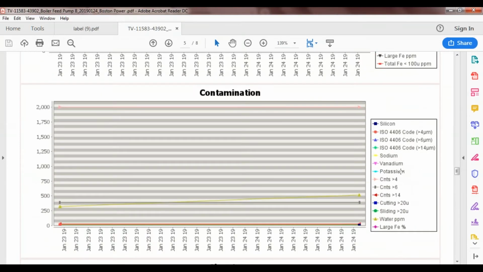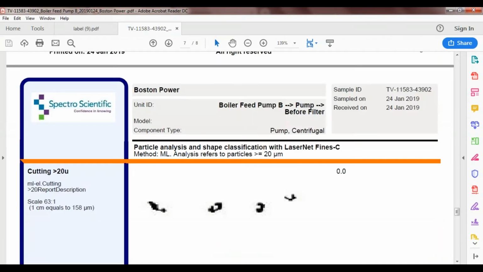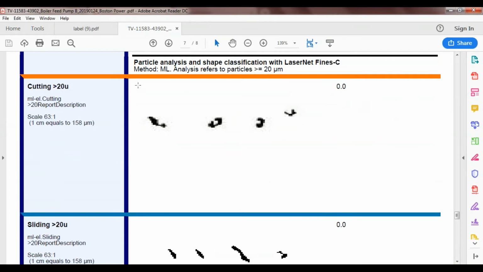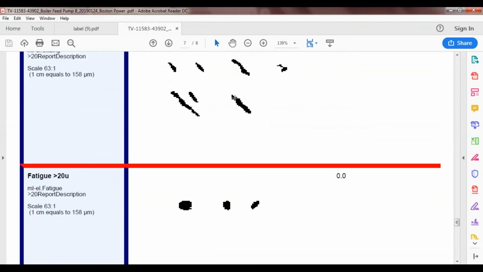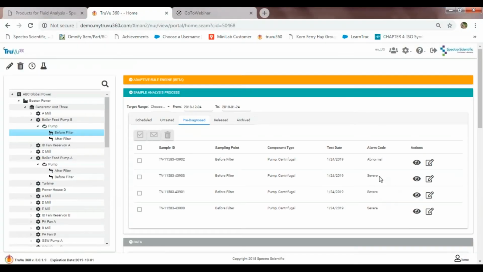You would have these multiple parameters, like silicone can be contributing to contamination, or your ISO codes, so could sodium, potassium, et cetera, et cetera. And then finally, you have the wear images, cutting wear greater than 20 microns, sliding, fatigue. So that's overall the report for the trivector.